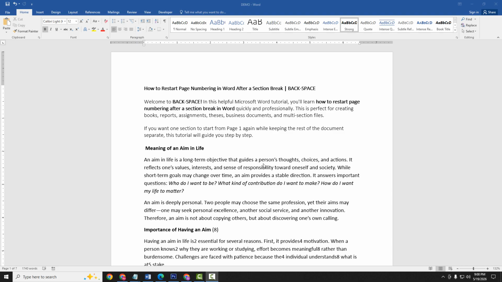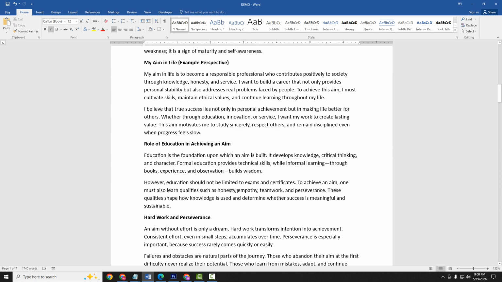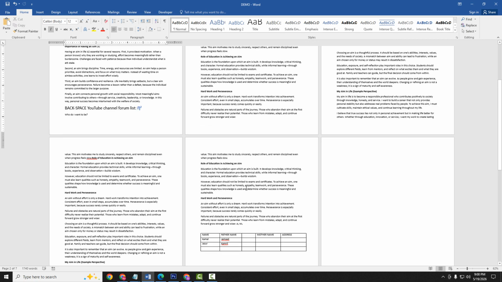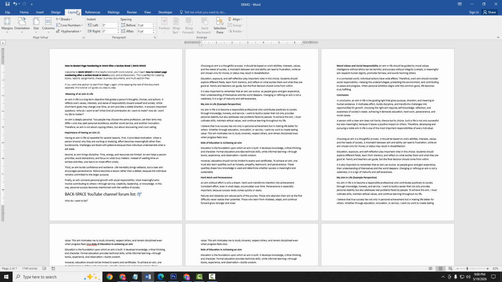So let's get started. At first you have to open your document. Now I see many pages here. Now I am going to start the page number on the third page. At first, make the second page and third page different sections.